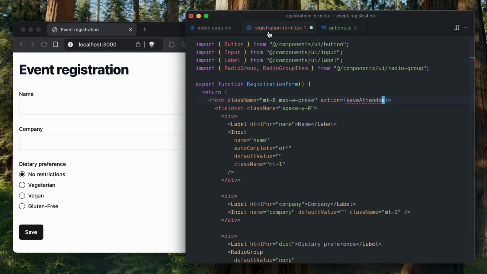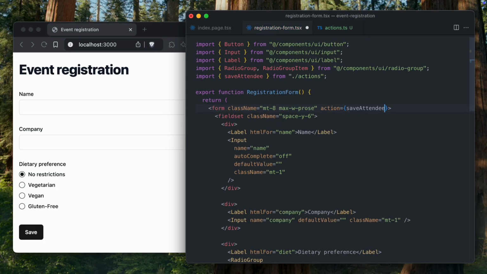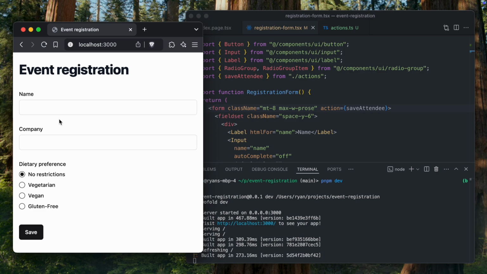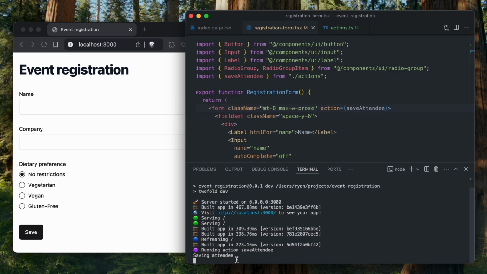And now back in our registration form, we can import this function. And let's see if this works. First thing I'm going to do is I'm going to open up my terminal. And over in the form, let's fill out the form. Just do Ryan, click save. And look at that. We see our console log for saving an attendee.